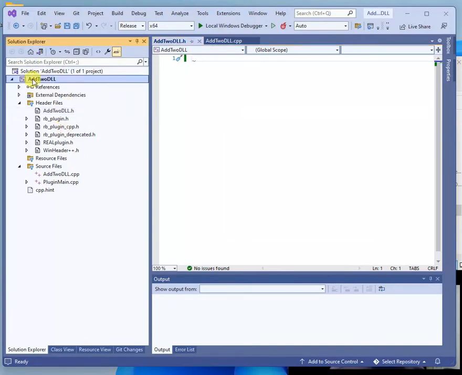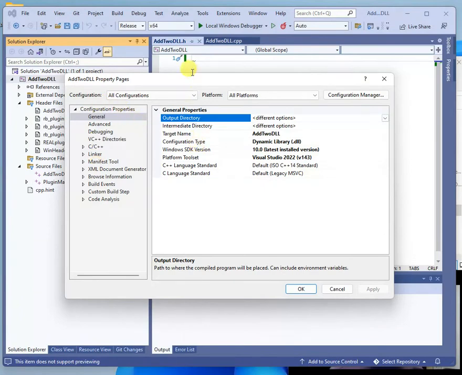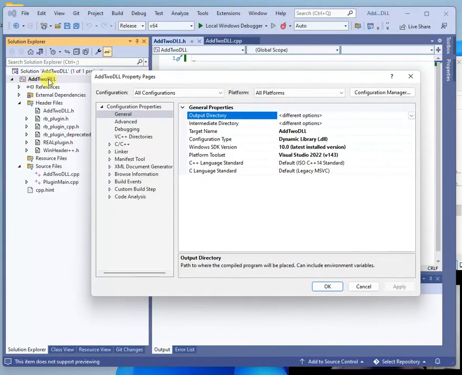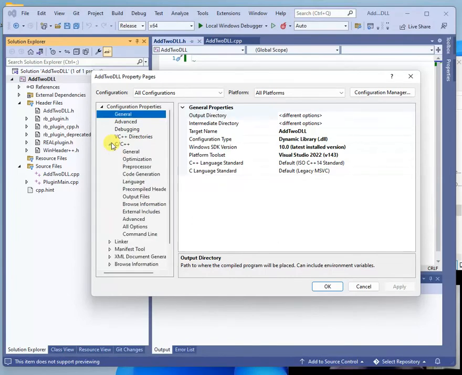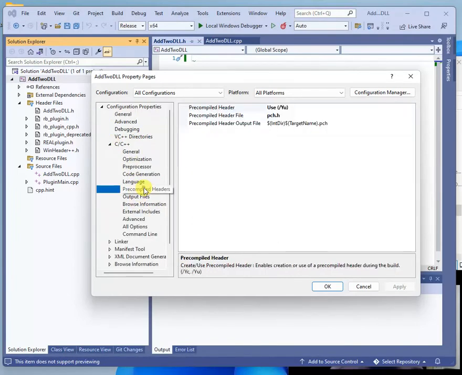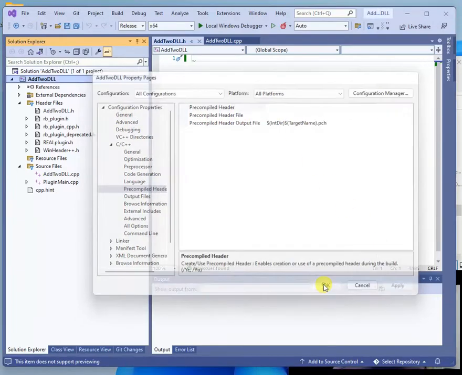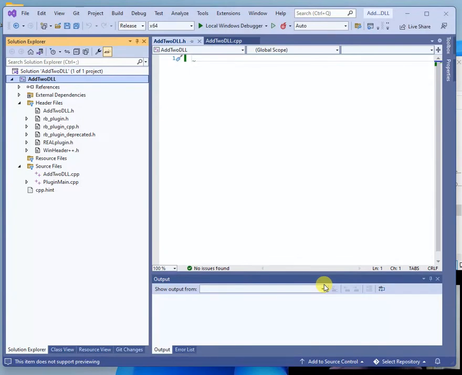The other part is we're going to have to remove the precompiled header file. That is when you right click on the AddTwo DLL, the project file name, you go down to C++, and it should be in precompiled header. You click on the use area, use backspace, and get rid of those two lines. So you press apply and go OK, and that removes the use of a precompiled header. We don't need that for here.